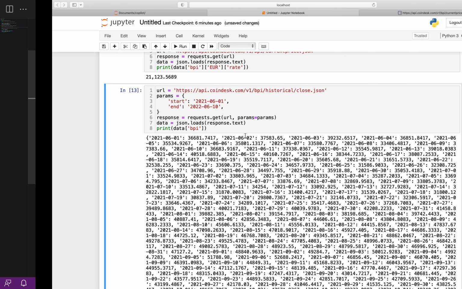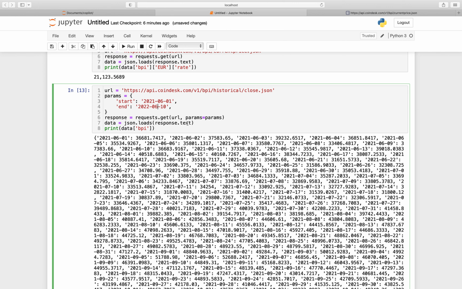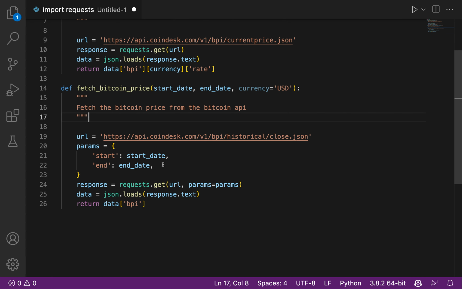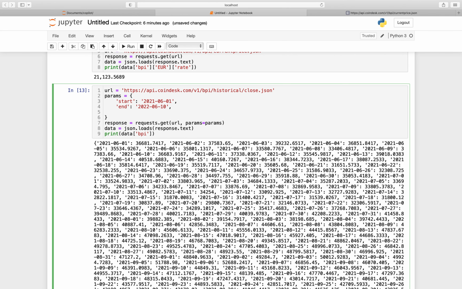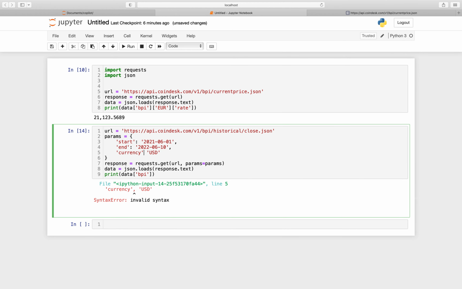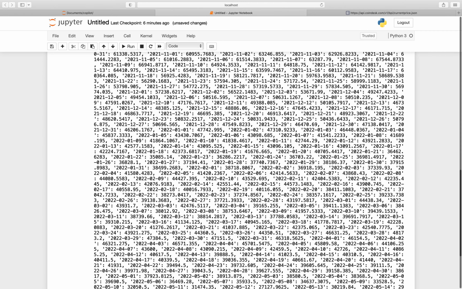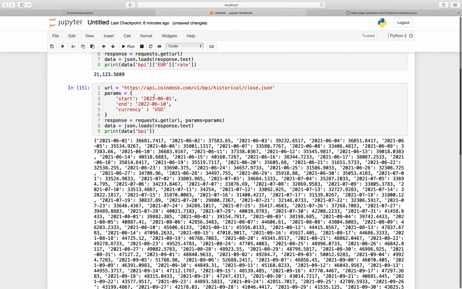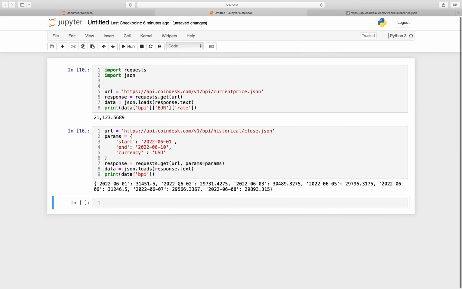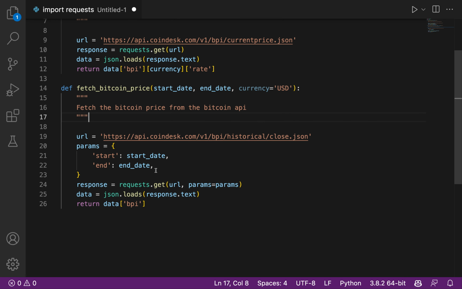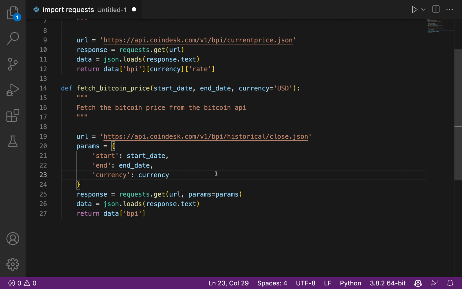For some reason there we only have USD. Maybe we can try the params to add the currency. I don't know if this is possible. Okay, we can see this value is 29k. If we do euro, does it work? 27. Okay, so awesome, we can use the currency there. So we'll do that. Okay, currency. It's working well, so awesome.